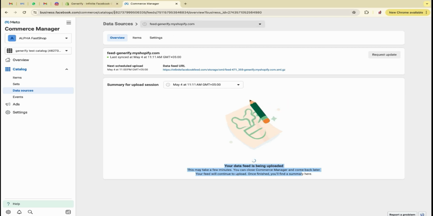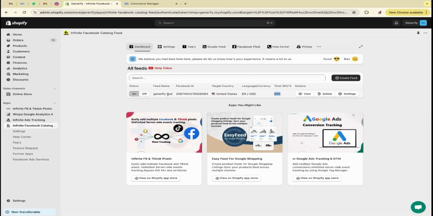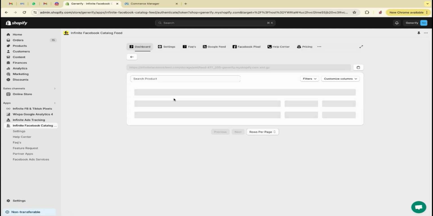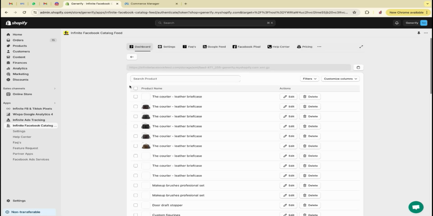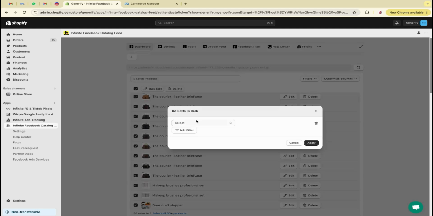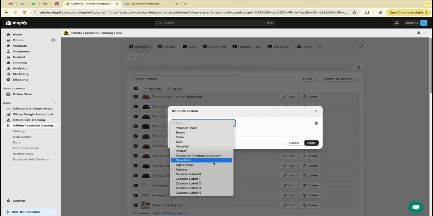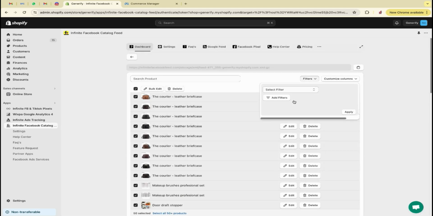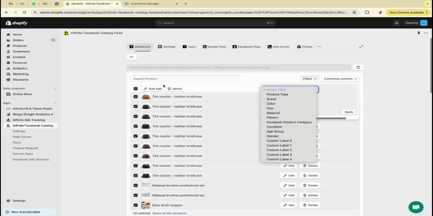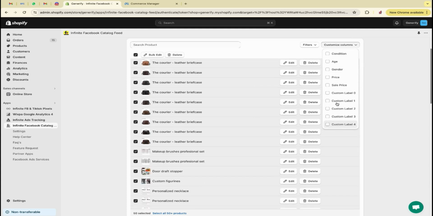While we are waiting for the feed to be uploaded, let's move back to the application. Now click on view. You can see all the products here. Select all and click on bulk edit if you want to edit them in bulk form. And here are the filters. You can apply any filter over here. And here you can customize the columns like whatever you require.